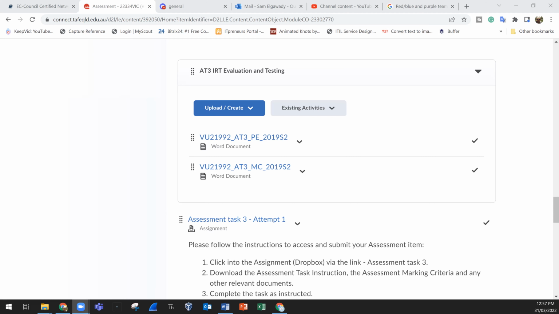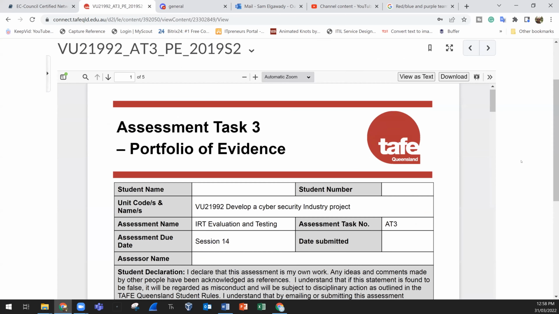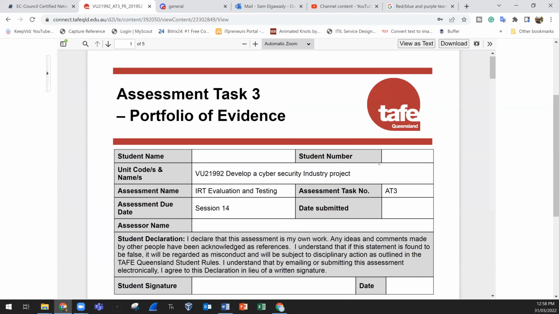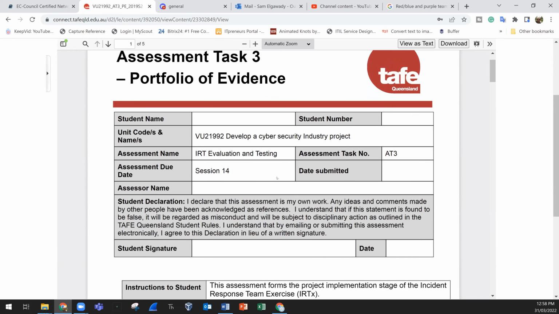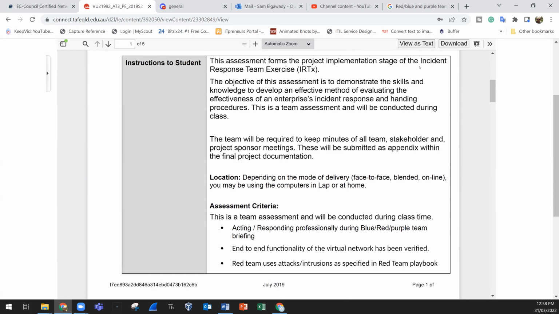So thank you. Now let me go to assessment task 3. Like every other assessment, you will download the document and fill in everything. This is the project implementation stage of the incident response team exercise.